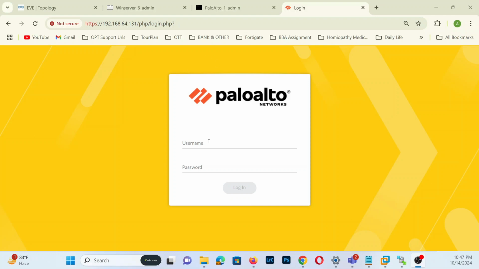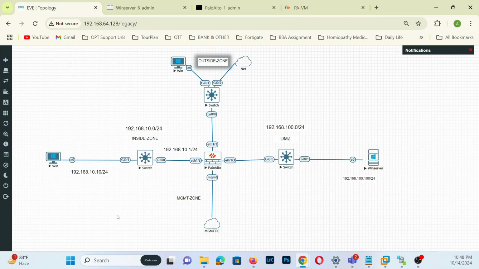Okay, let me log into the firewall now. It takes some time, so let's wait for that. In yesterday's lab we configured the inside zone and also the outside zone. I showed how the internet can be accessed from that system through the outside zone. Today we are going to configure the NAT.